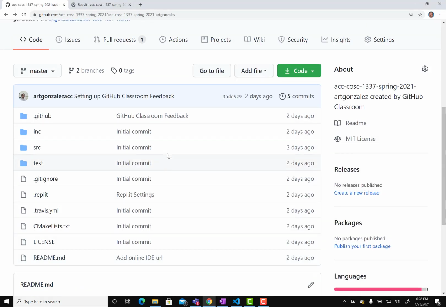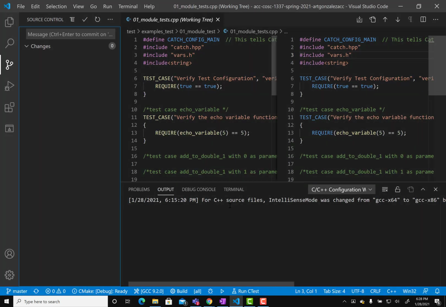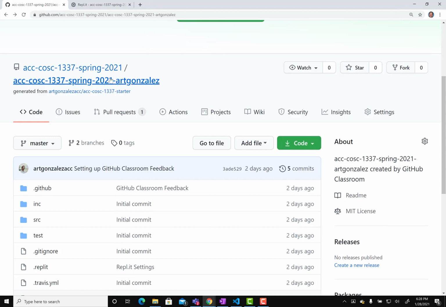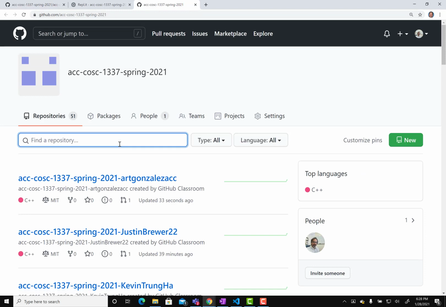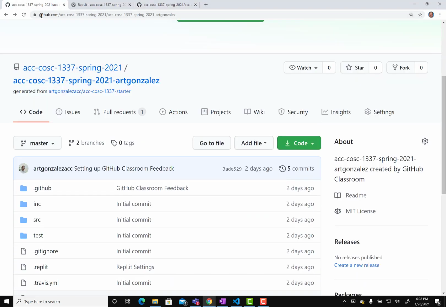Okay, so we go back to GitHub, and then we go ahead and hit refresh here. And I think I'm in the wrong repository. Let me see here. I have 2 Art Gonzalez's, I don't know, it was this one. So let me follow this link. Okay, so let me refresh this one. Maybe this is, no, this is the wrong one. Okay, so I followed the correct link.